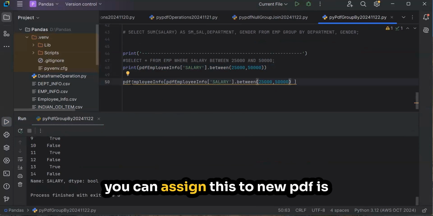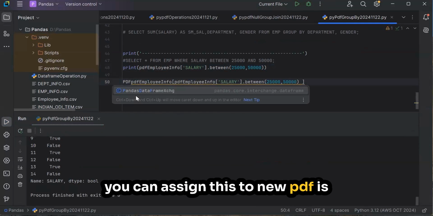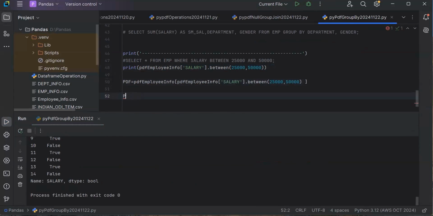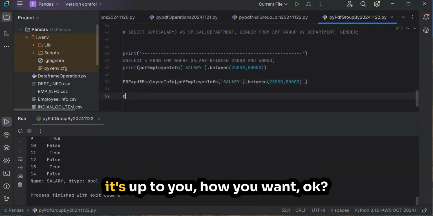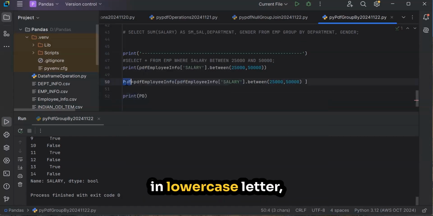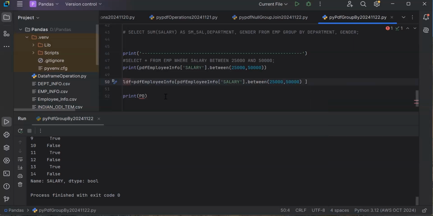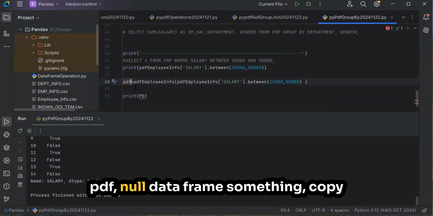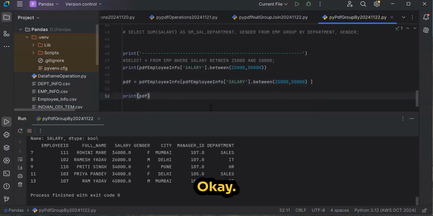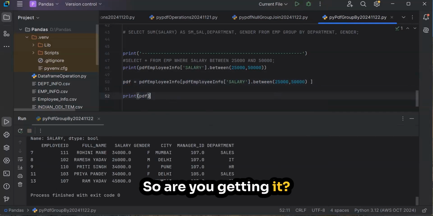You can assign this to a new pdf is equal to this one. Say print pdf, or directly you can print that. It's up to you how you want. Let me have it in lowercase letters, pdf, the data frame. Copy this, paste it here, and execute it. So are you getting it?